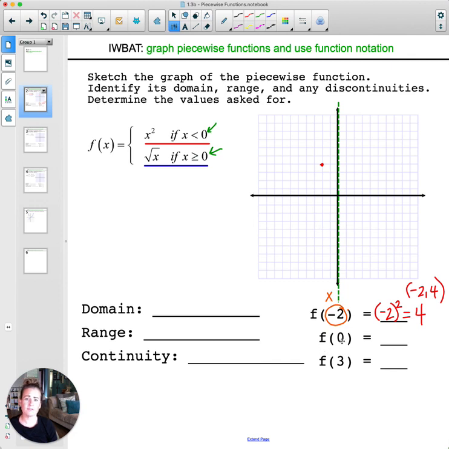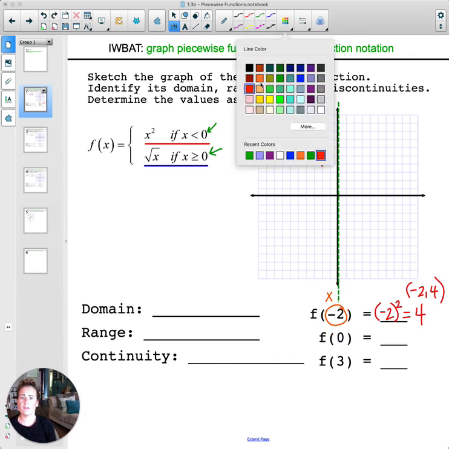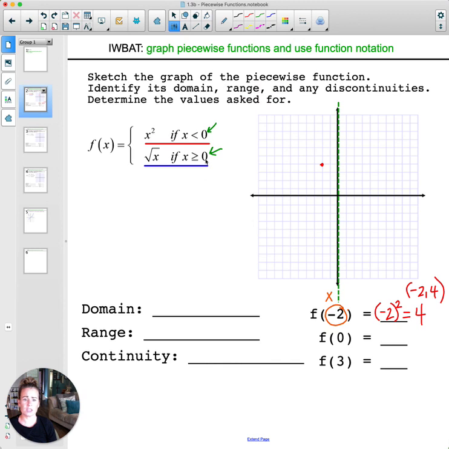Next one is f of 0. So we're going to figure out where 0 needs to go. What part of this piecewise function does 0 fit into? Is 0 less than 0 or greater than or equal to 0? It is greater than or equal to 0. So this is going to go into the blue function, the square root function. So we'll do the square root of our input, which is 0. Square root of 0 is 0. So the ordered pair that goes along with that is 0, 0. Then we can plot that. So that is part of our function.